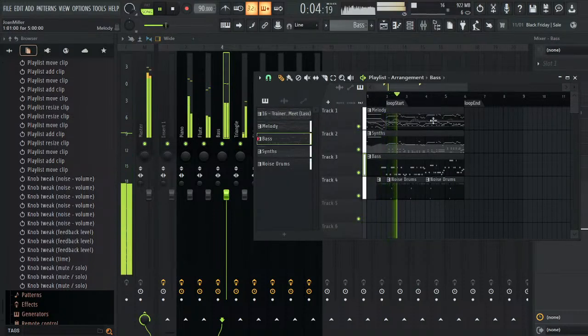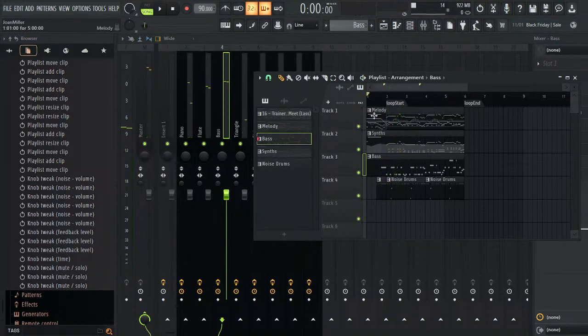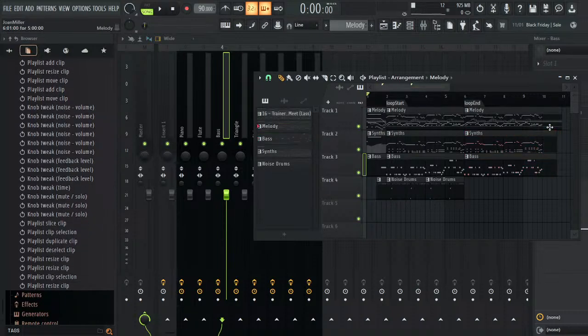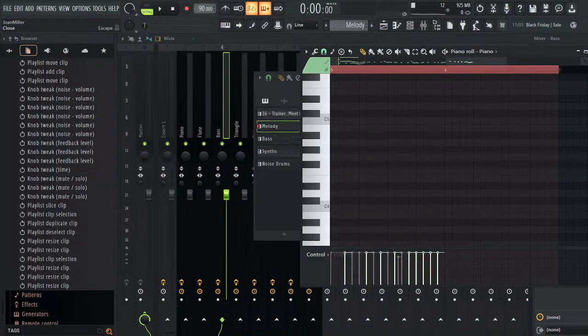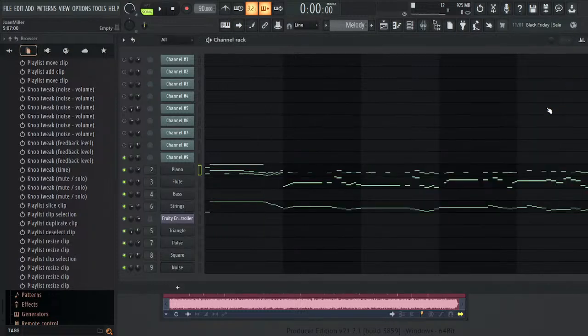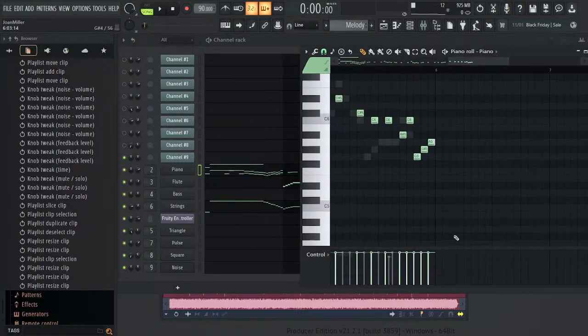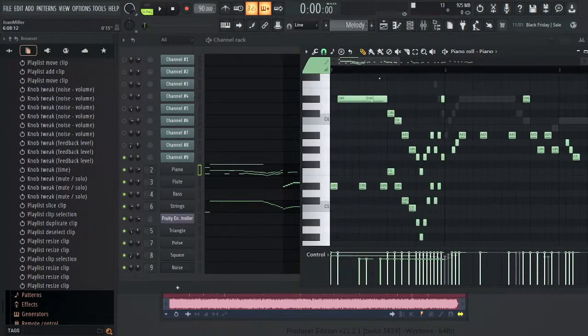Cool. And so then I just want to slice this part down where the loop occurs, and then select this, duplicate it, and then at the end of each, I want to do an ending. So for the piano, let's see. Da da da da da.